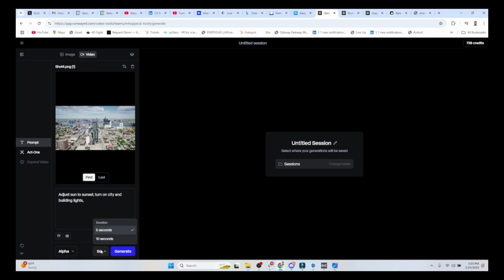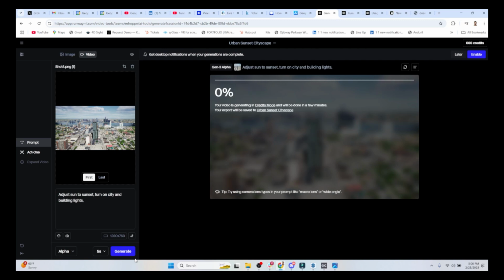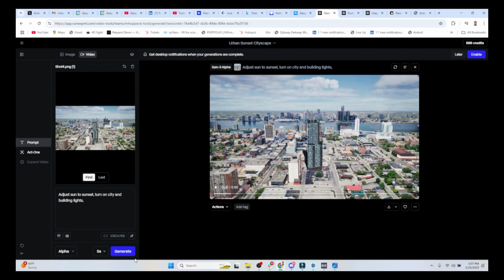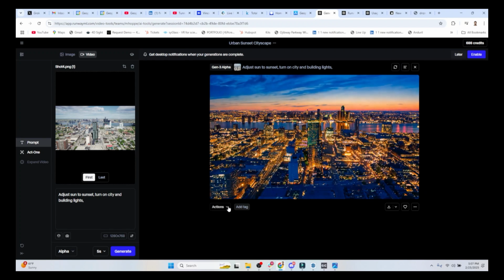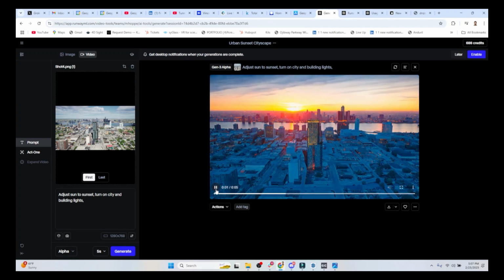We can adjust between how many seconds we want the video to do, so 5 or 10 seconds. And we can also pick which rendering engine we wish to use. So we're going to do the Gen 3 Alpha. And we're going to click generate. Okay, and here we have our prepared animated footage, and let's press play. Oh, and that is just fantastic. And you can play around with it and edit all your different scenes.